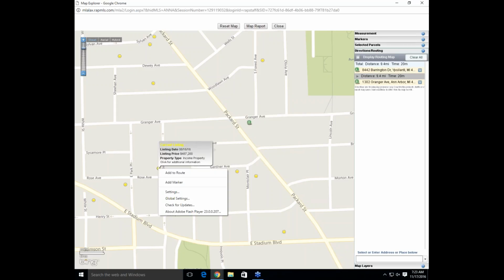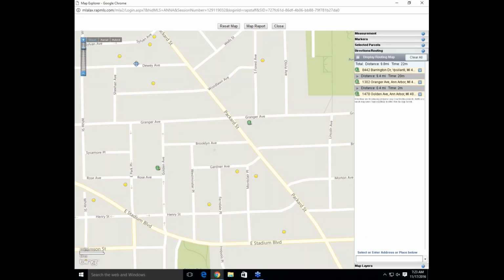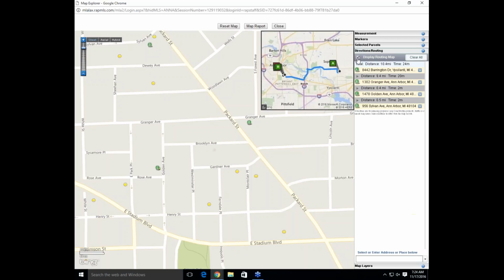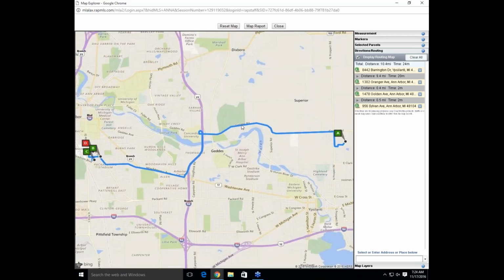So then I could go over to any other that I'd like, Add to Route, and we'll just go up here at the very top. Add to Route, and then up here you have this little checkbox, Display Routing Map. So I'll left click on Display Routing Map, and at the very bottom left corner you have the little arrows to expand. So this is going to show you exactly how your route will look if you were to take off this way.